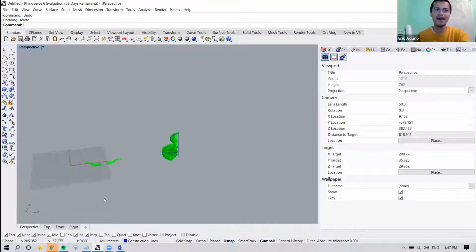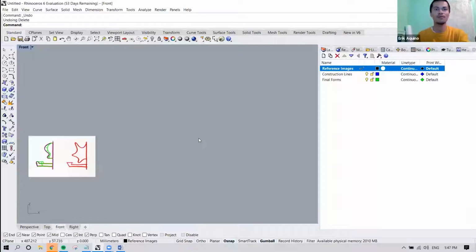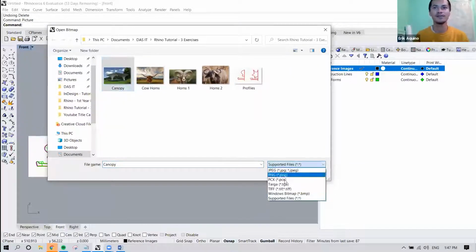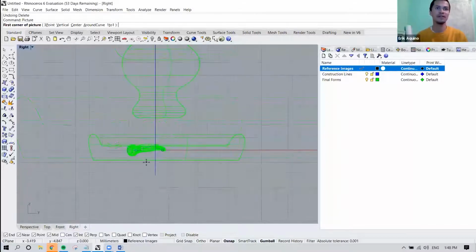All right, and for our last exercise, we'll pull up one more reference image. So again, type picture to find a JPEG or PNG. These are the supported files, so that's how you know what you can retrieve. And we'll take our canopy. Let's stay in an elevation mode, but let's go to the right view this time.